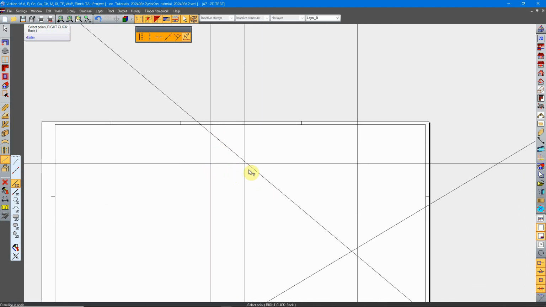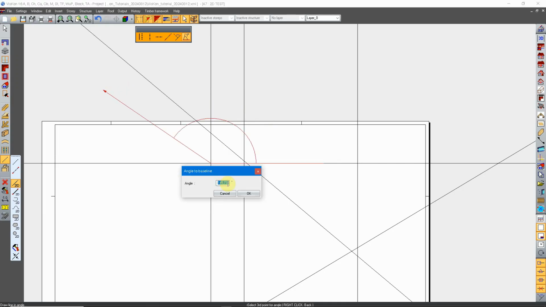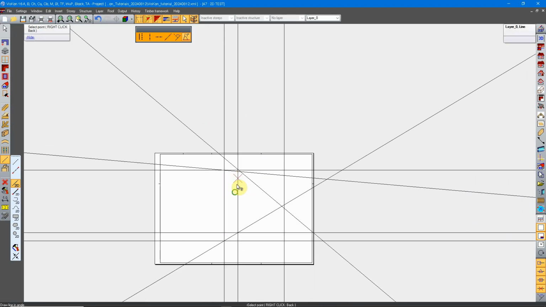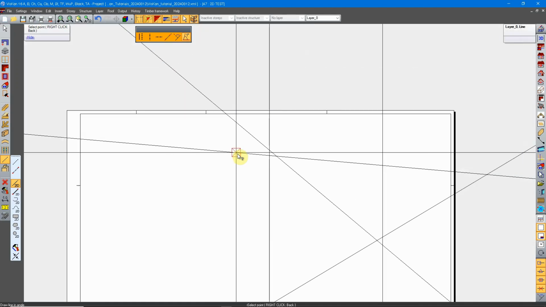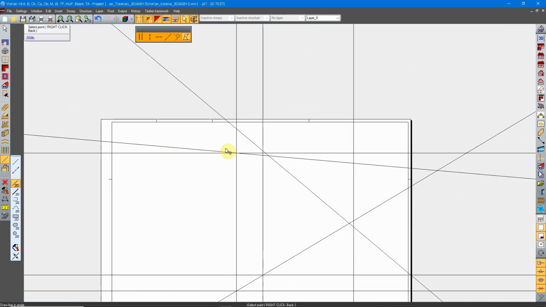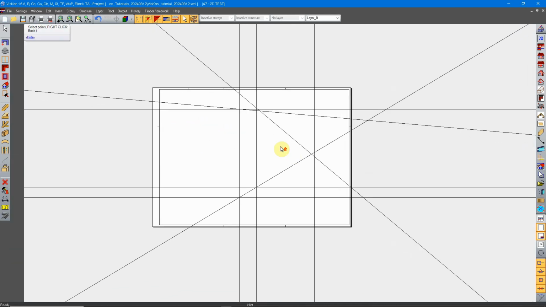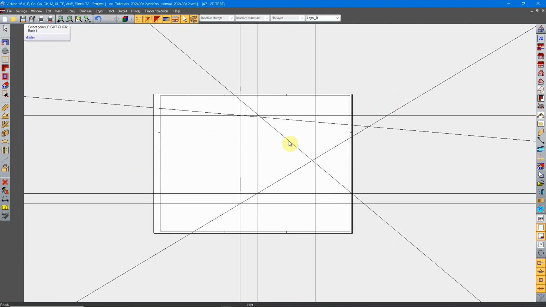I should have selected an exact point. Let's try it again. So first point, second point for the baseline, specify the angle, let's say 175, and I'm selecting the starting point, so our new line goes through that exact point. Now we have a pretty line jungle here. Let's see what else we can do.